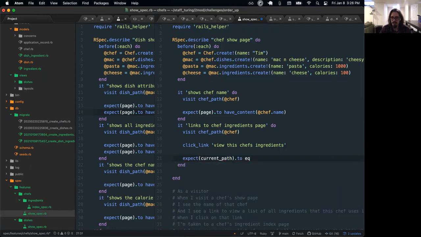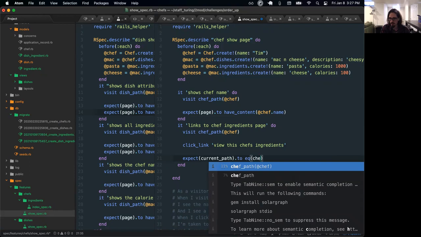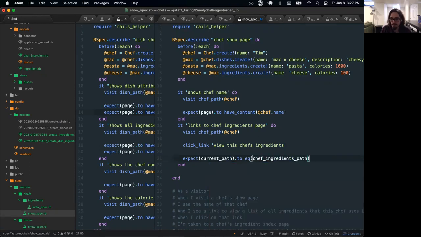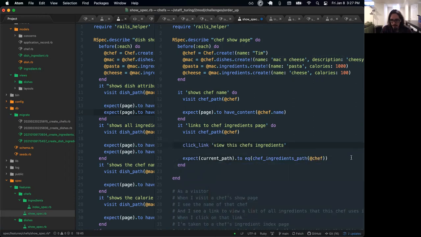And so we're on a page for this chef's ingredients. So this is going to be a nested route. I'm kind of thinking ahead of what my routes look like. And just because I have experience with building them, I kind of know what the path helper is going to look like. So this should be equal to chef ingredients path. And then we should pass it our @chef, because it's going to need to know what chef we're looking at. Cool. Let's run our tests. Yeah, let's run our tests.